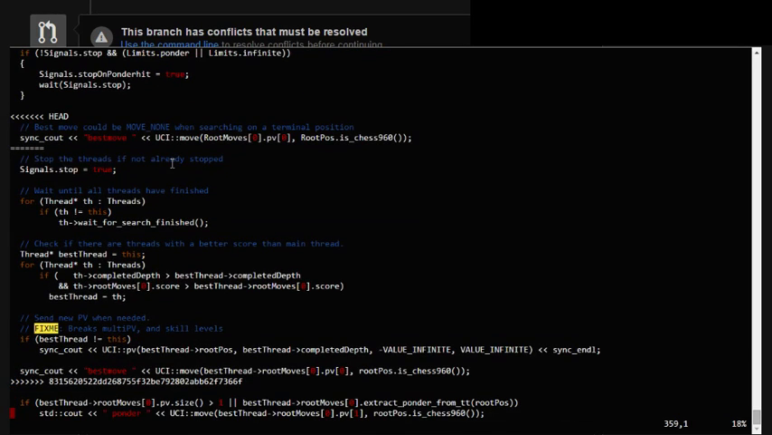Okay. That's kind of involved. Why did they do that? Wait until all threads are finished. Check if there are threads that have a better score than the main search thread. Okay, so if you found a better move, use it. That sounds like a good strategy.